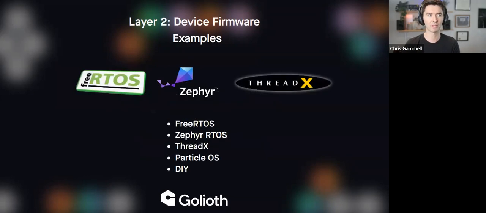So some of the examples we talk about here, FreeRTOS is a very, very popular one, probably the most popular in the market. Zephyr is the one that we use at Golioth that we like. It's an open source one. ThreadX is another one that's been in the market a long time. Particle OS is actually built on top of FreeRTOS, but that's another layer of vendor integration there. And then, of course, you could always write your own real-time operating system. I do not recommend it, but some people still do it anyways.